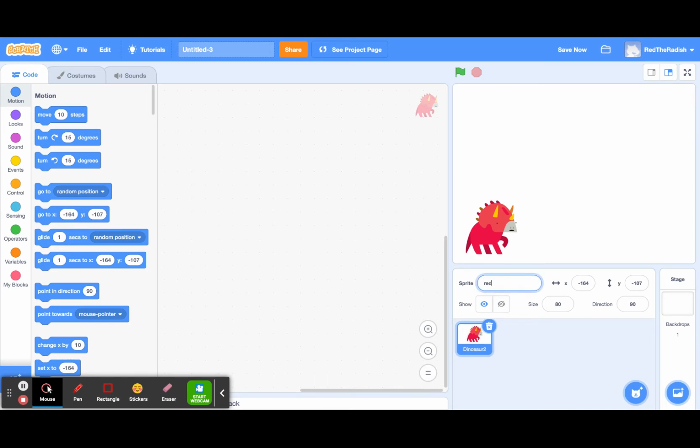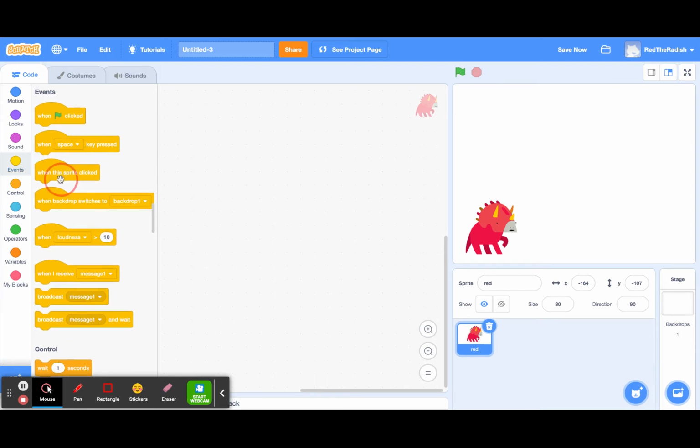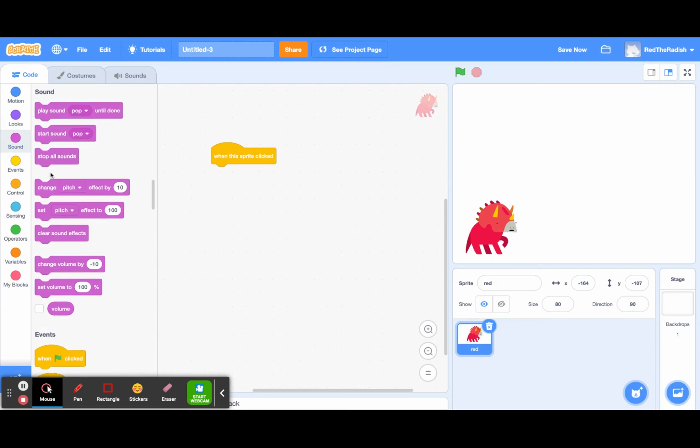Let's name him Red. You don't have to name your sprites. I like to name them. And in my events, I am going to say, when this sprite is clicked, I would like to hear a sound. It says play the sound pop. That's fine. I click on the sprite and it pops.